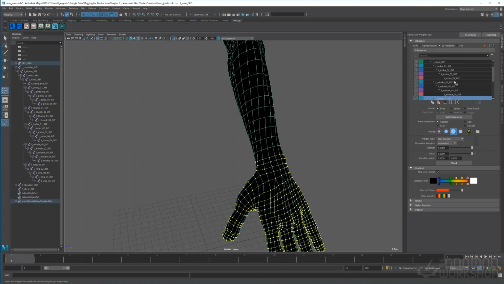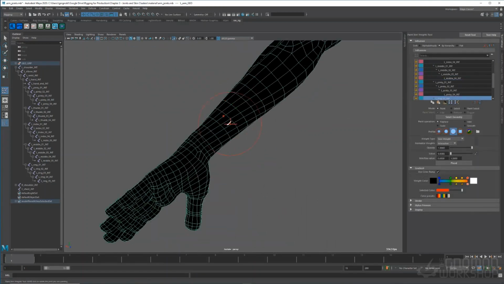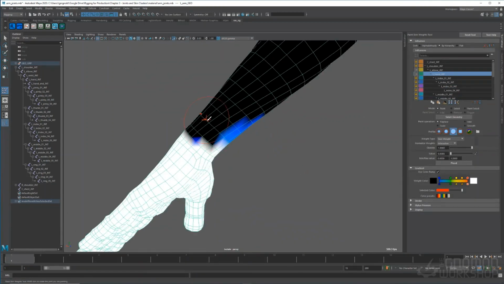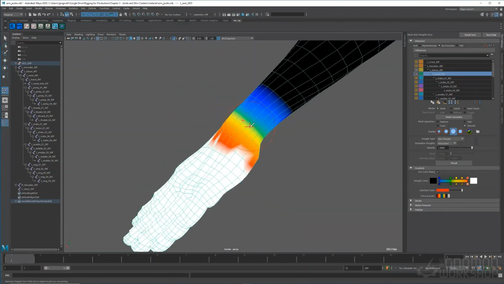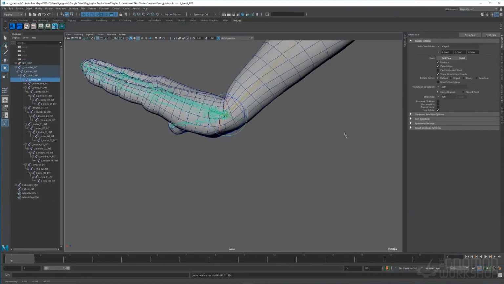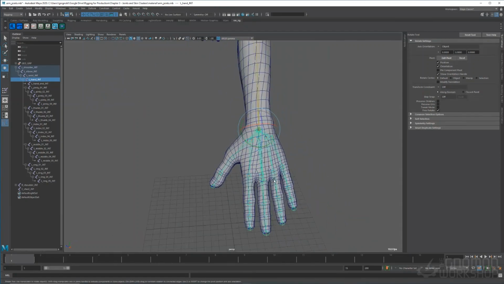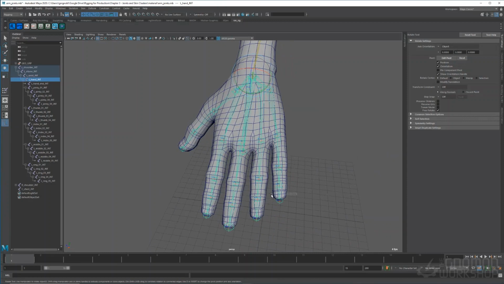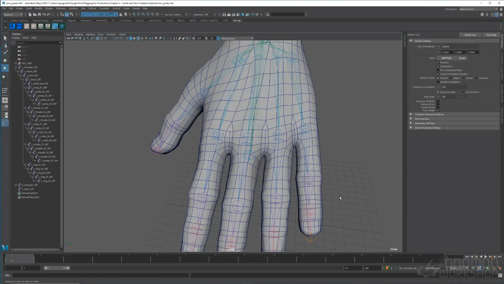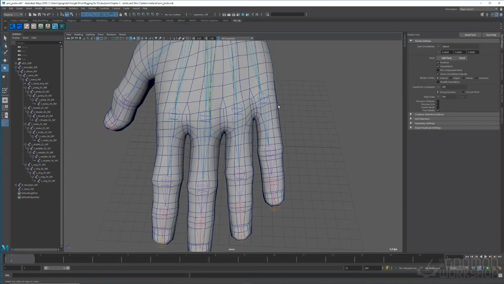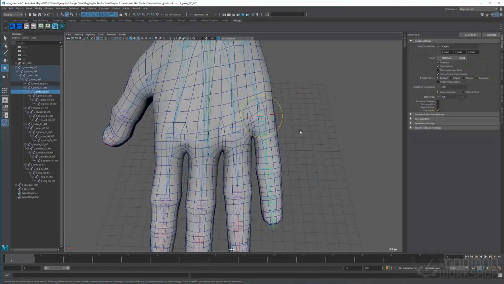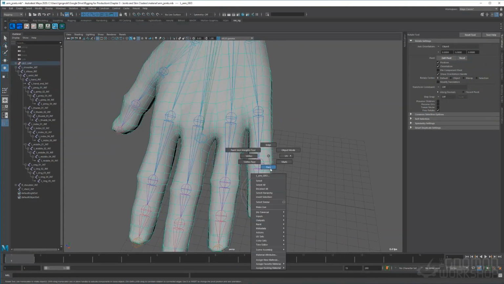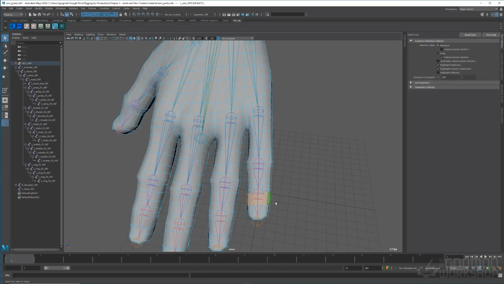I might just speed up my playback again. Cool, so I'm happy with our hand joint. Let's go ahead and move on to our fingers. So I'm going to go from the tip all the way down. I take that back. I'm going to go from the root out. So let's select all the faces of this finger.